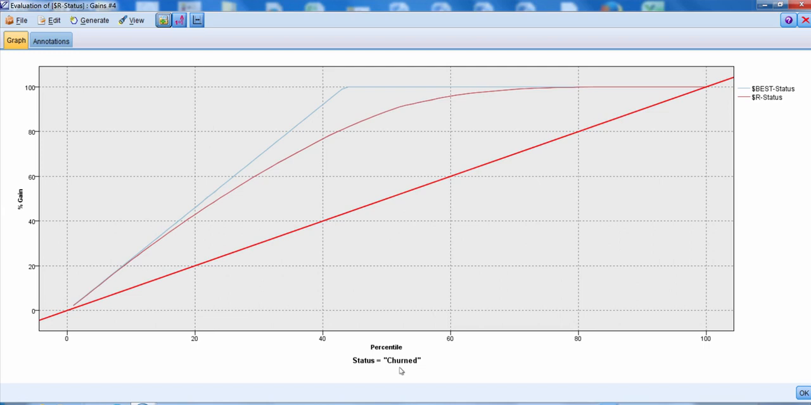Now, let's point out some characteristics of the gains chart. On the left-hand side, on the y-axis, we have the percent gained. So at the value of 0, we have found 0% of those people that have churned. When we get to a value of 60, for example, we have found 60% of people that have churned. And when we get to a value of 100, we have found 100% of the people that have churned. So this is telling us the percent gained. Obviously, we want to get up to 100% so that we've correctly identified all of the people that have churned.